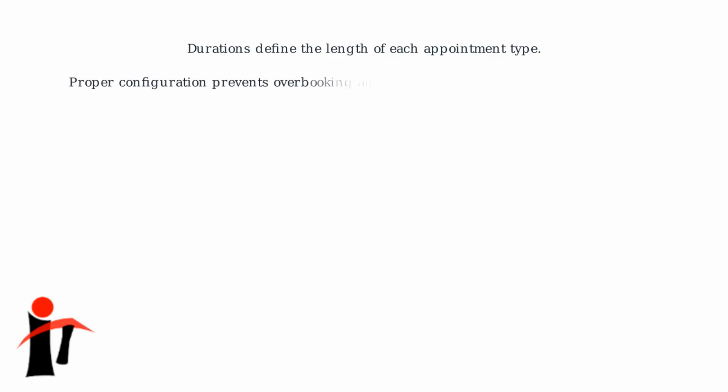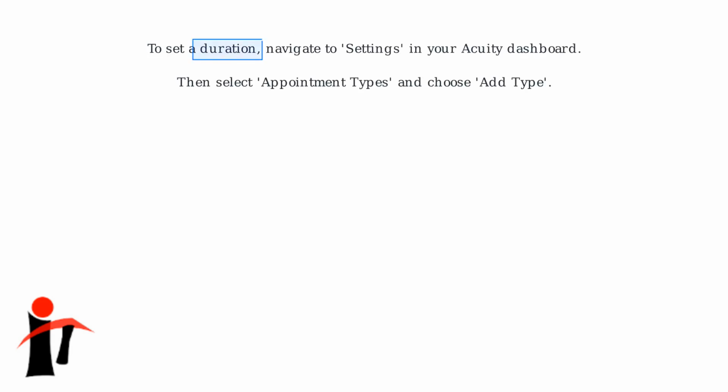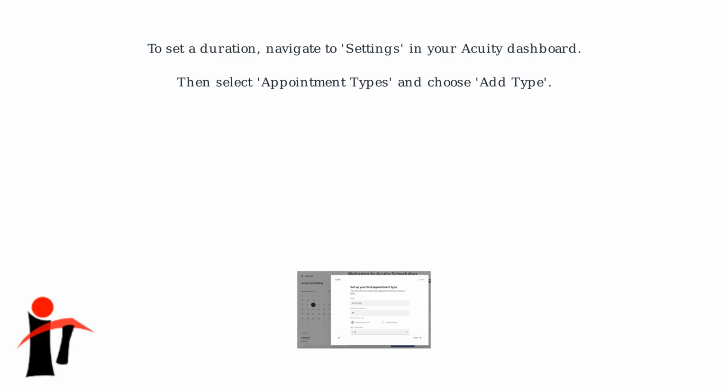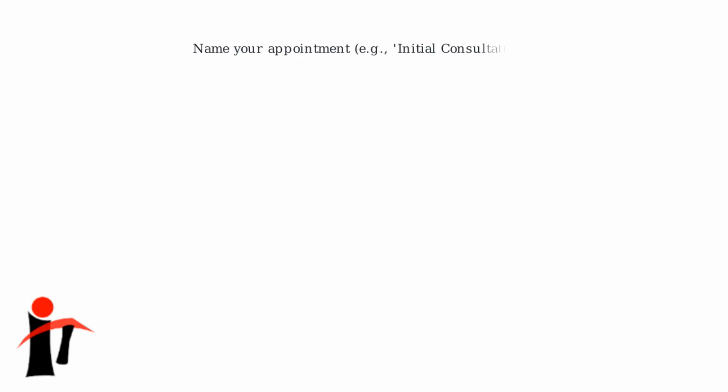Durations define the length of each appointment type. Proper configuration prevents overbooking and ensures accurate availability calculations. To set a duration, navigate to Settings in your Acuity dashboard. Then select Appointment Types and choose Add Type. Name your appointment, for example, Initial Consultation. Then specify the length, such as 30 minutes or 1 hour.